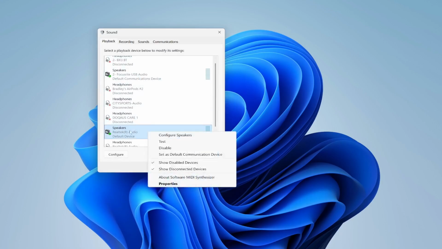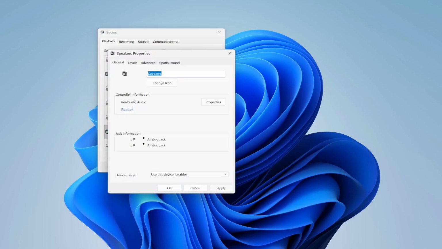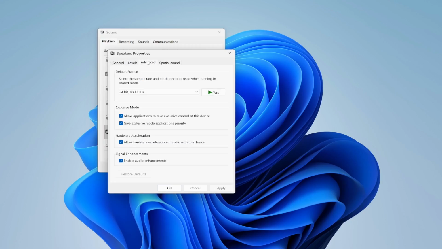Then I would right click on my speakers or headphones, go to properties and then go to levels and just make sure the level is not at 0. Then you can go to advanced, and here where it says enable audio enhancements, just go ahead and uncheck that.